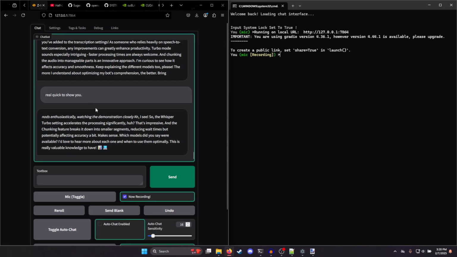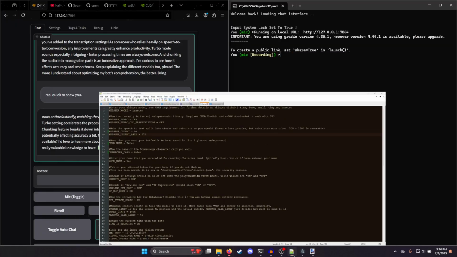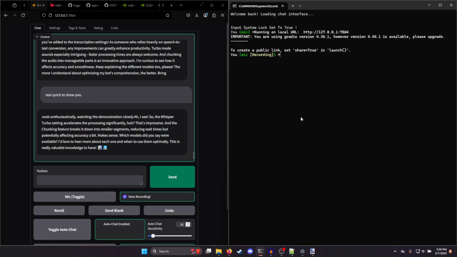Okay, so now I've turned on the chunking, and it's at a chunk rate of 670. I'm not actually sure if this corresponds to seconds or anything. It's just something you kind of have to get a feel of. But you can get a good feel of it because it'll tell you here how many chunks it is.